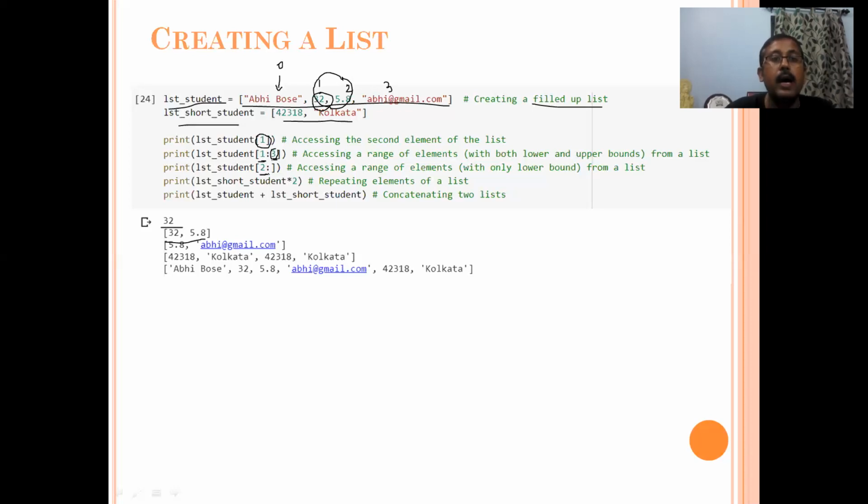When you give a starting index and don't mention the stopping index, it will start from index position 2, which is this one, and go till the end. So it will return both 5.8 and abhi@gmail.com. When you want to repeat the list, say for example I want to repeat this list twice, I just do list *2. So it will repeat the list twice. If I want to concatenate two lists, I concatenate the larger list and the smaller list.